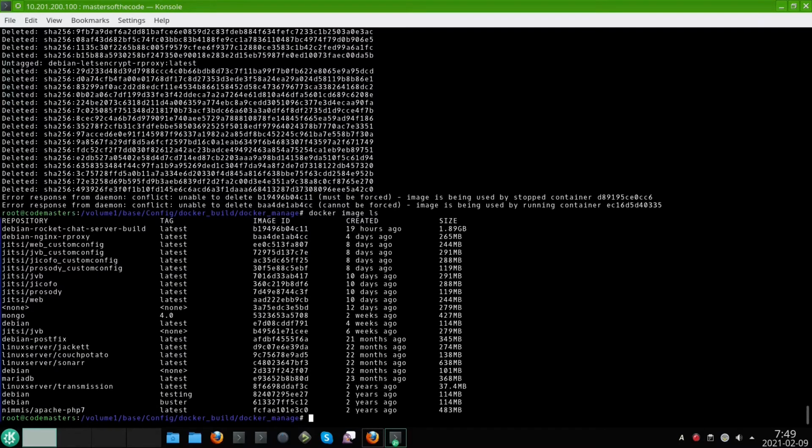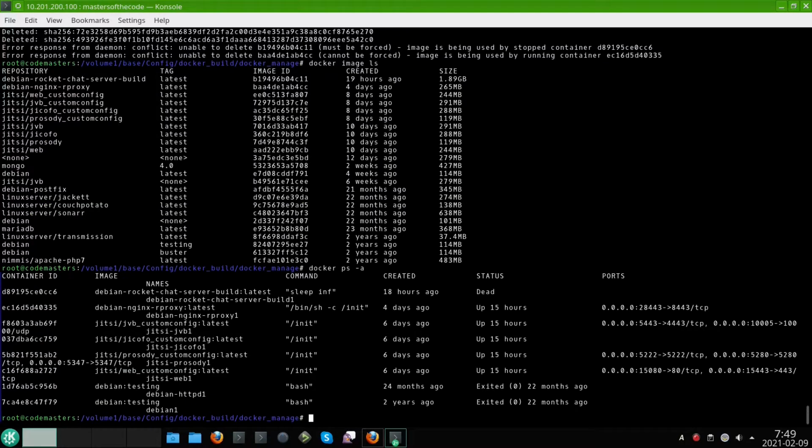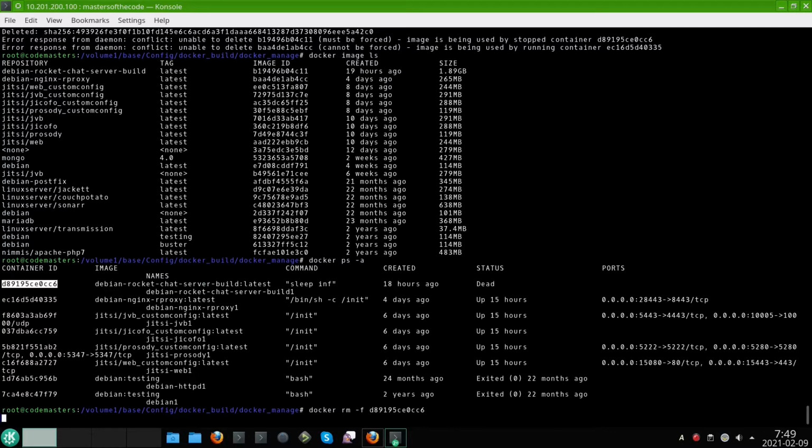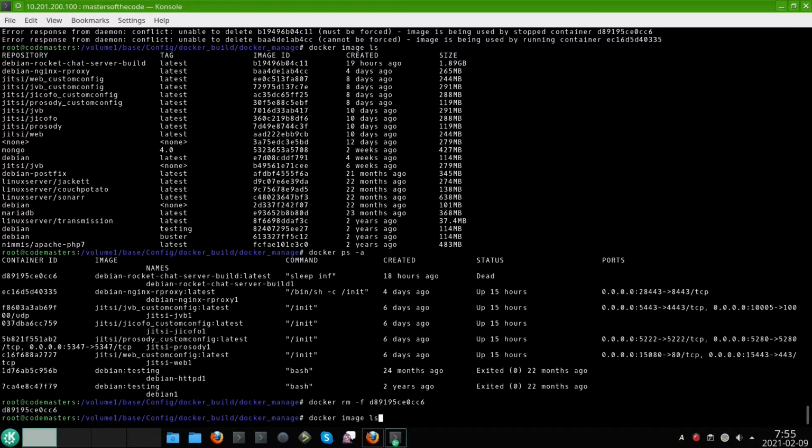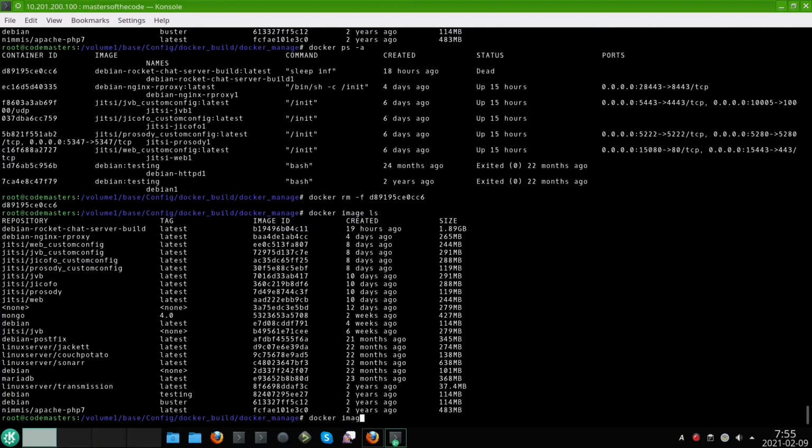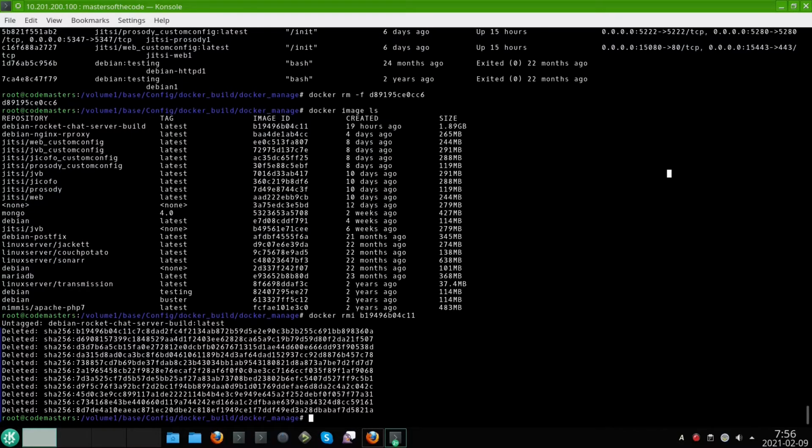So let's check again. As you can see, the images had been removed, but we also need to remove that. We have one container started, and yeah, it's that one here, used for build RocketChat application. So we have to remove it first. I forgot to do that before. Now we can also retry the command used to remove those images. So remove image, and now it worked.